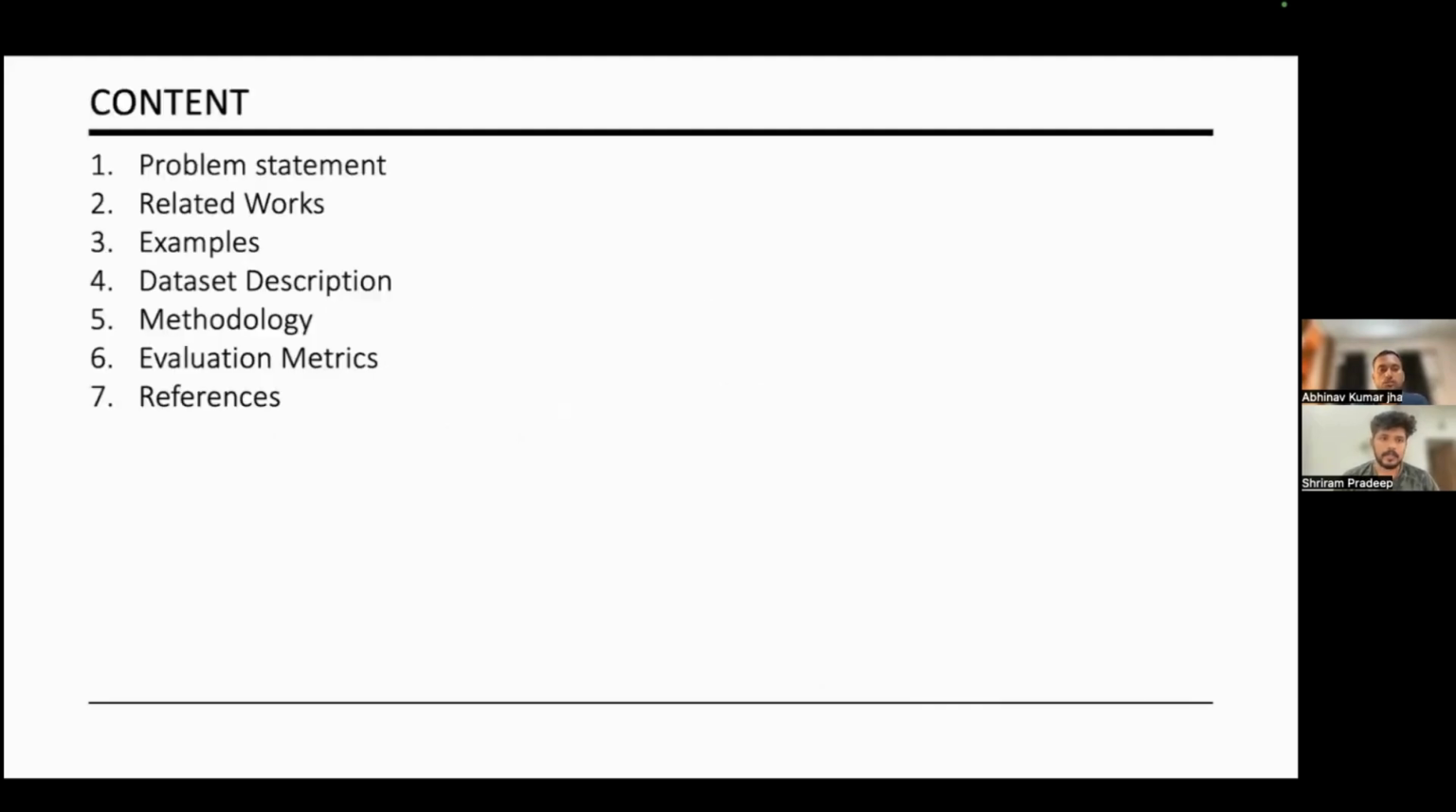So we'll be going through the complete presentation and we'll be covering the following information: problem statement, related work, and the corresponding examples, a dataset description, methodology, and the corresponding evaluation metrics to understand how well our model performs.